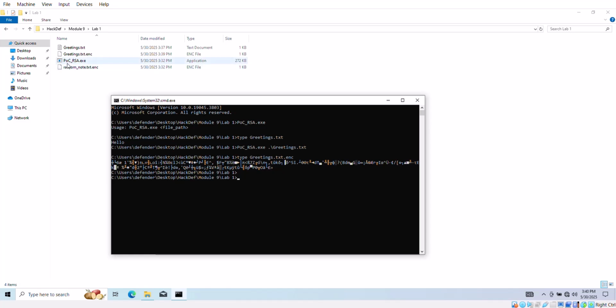Okay, so in this folder we also have a ransomnode.txt.enc. So we know it must be the output of this program from a clear text file, ransomnode.txt. Okay, so let's analyze this program and try to see if we can recover the original file.